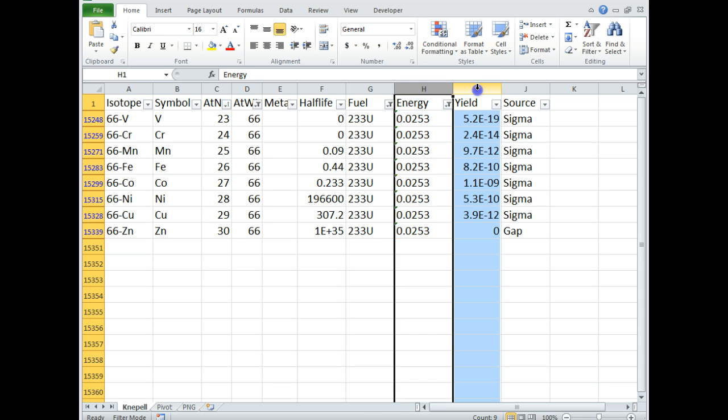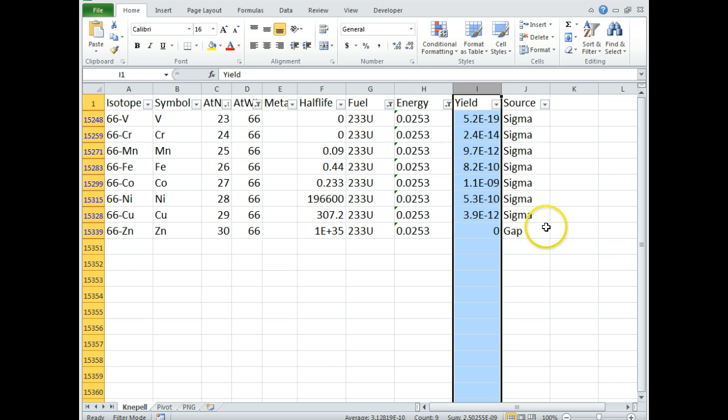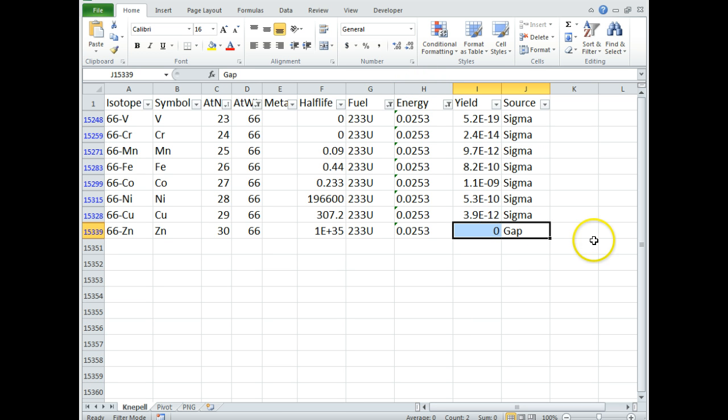The bottom record has a yield of 0. Unfortunately, the raw data does not include such records. I had to add them to fill the gap and complete the decay chain. That quality control task is not yet finished.